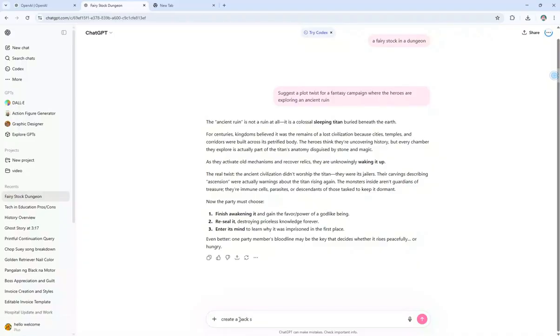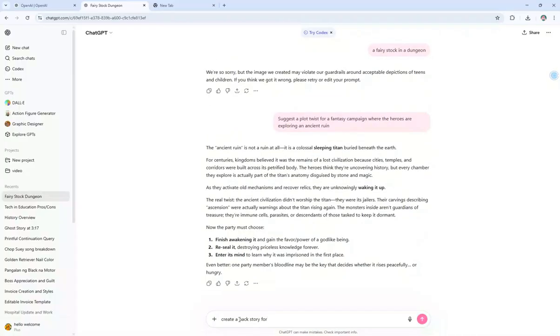If you're looking for character development ideas, you can ask ChatGPT to flesh out characters by providing backstory elements or unique traits. Just type something like, "Create a backstory for a rogue character in a medieval setting."